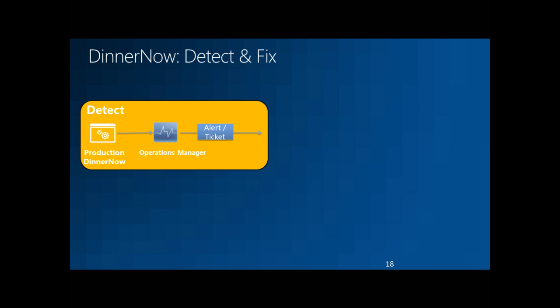So all the alerts that are being raised in Operations Manager, we want to combine with all the calls that the users are making into the service desk. So we understand what Operations Manager has reported, and at the same time, what the users are calling in and complaining about, so we understand what's going on from a broader view.